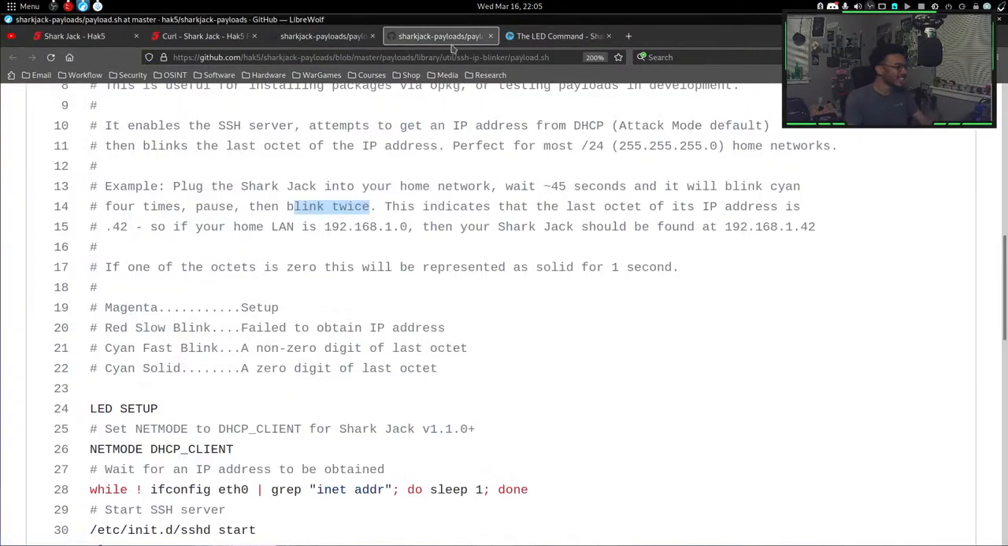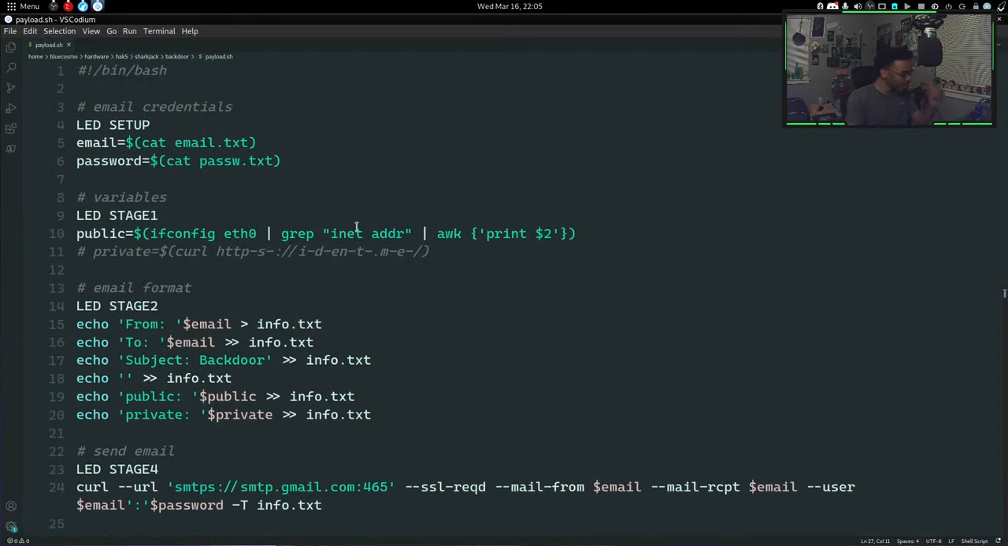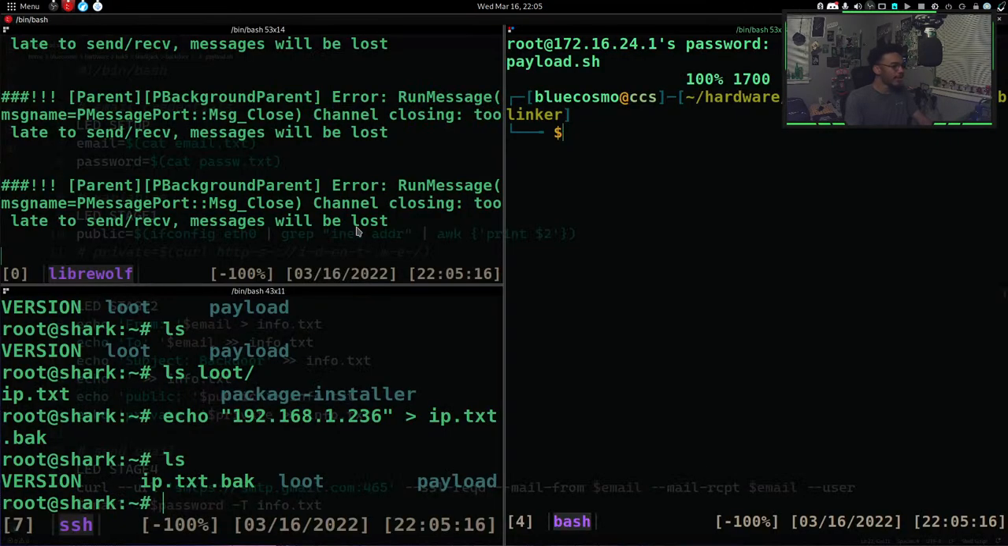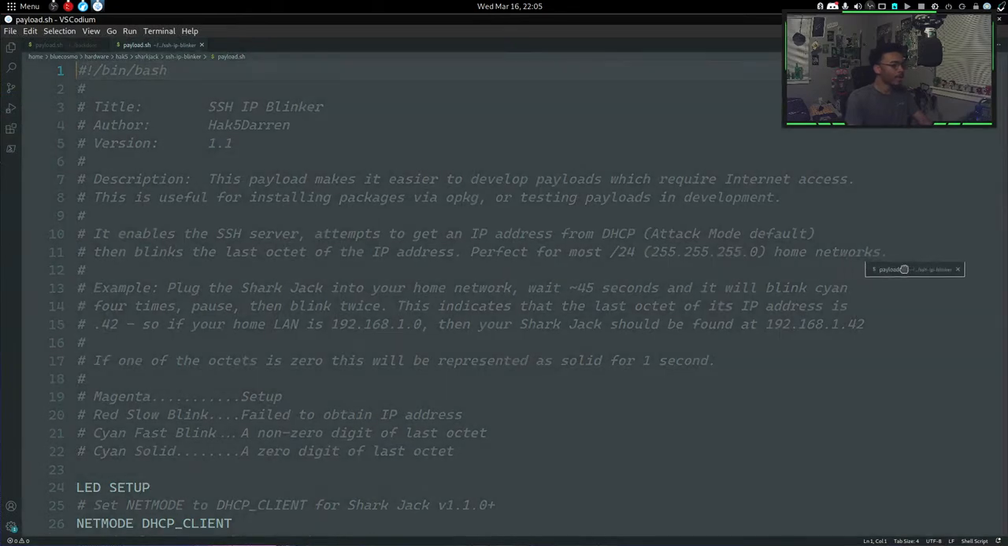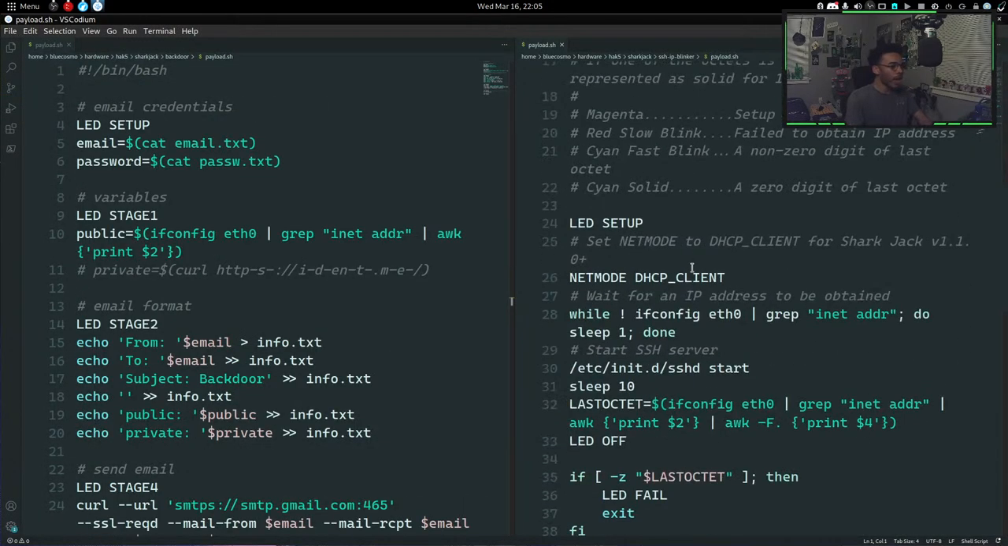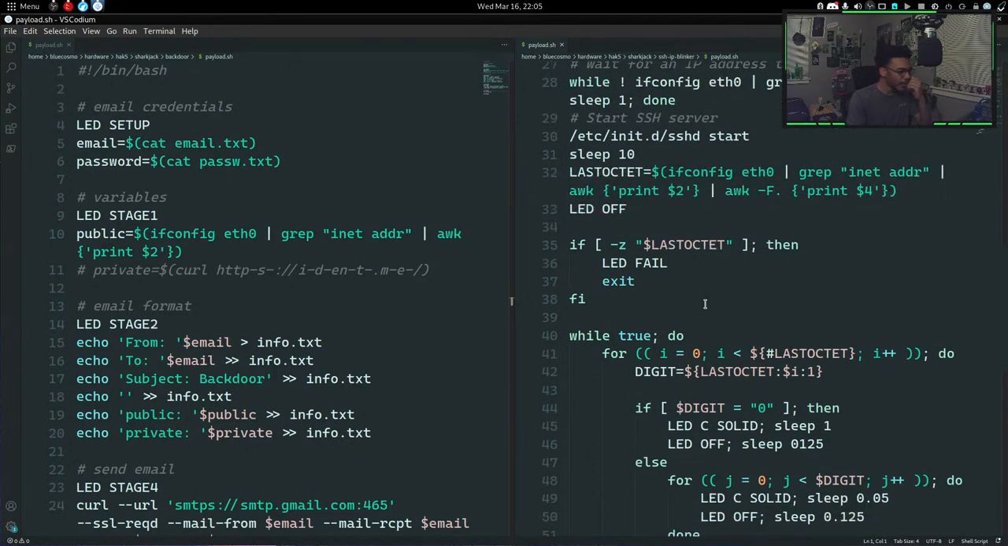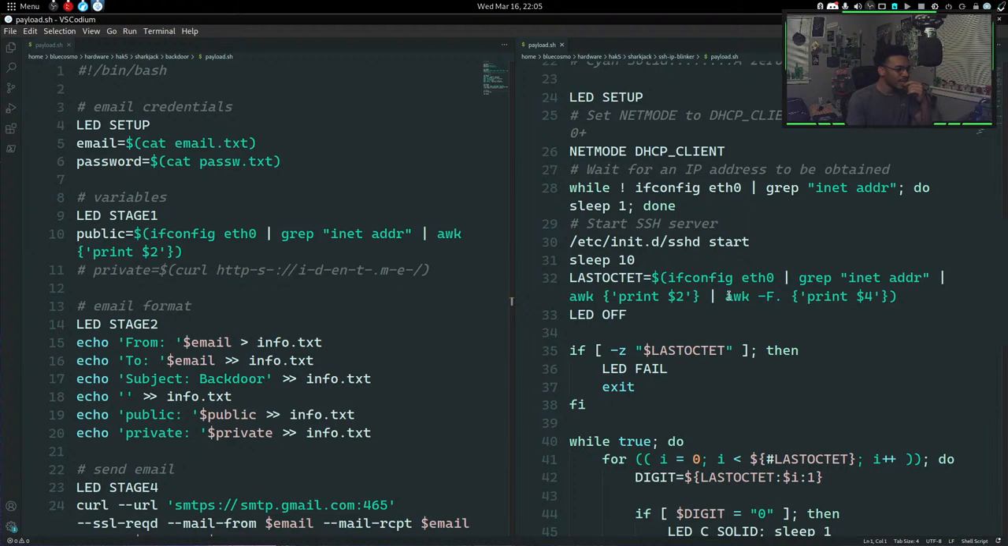Yeah, anyways. All right, so what we need to do, first of all, is modify this payload. I think what we need to do is take this payload and open this one in Codium too, on this right panel right here. So what I'm wondering is how on earth did it get the IP address? Okay, so last octet is equal to this. Interesting.